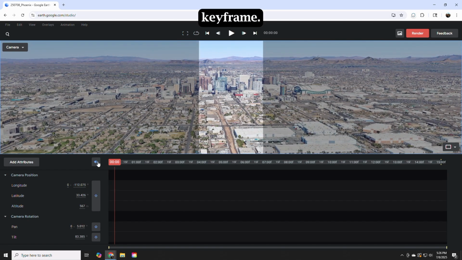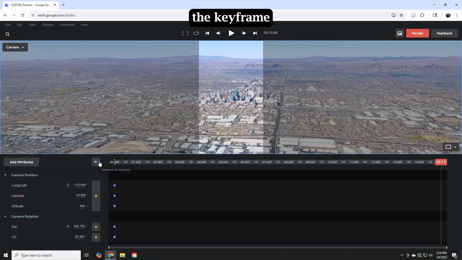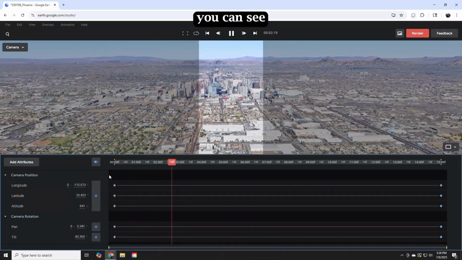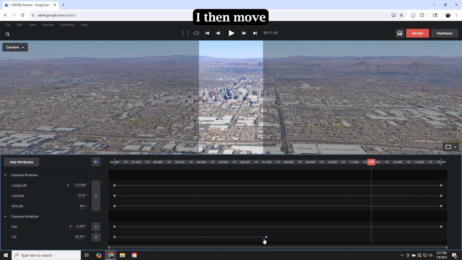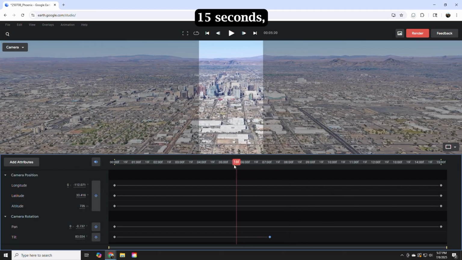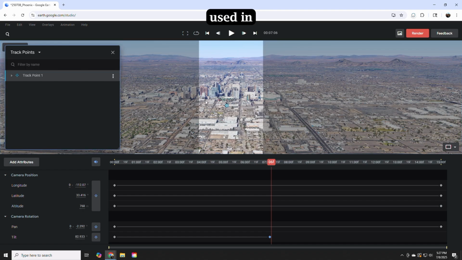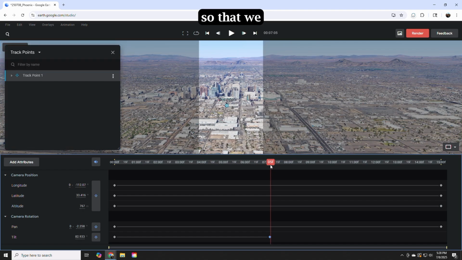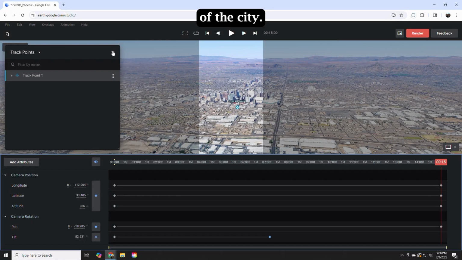Hit the keyframe. Move down the timeline. Zoom out, hit the keyframe, and now you can see a beautiful pole from the city. I then move the tilt so it's halfway through the 15 seconds, and then we create a tracking point. This will be used in After Effects so that we can have text align with the movement of the city.